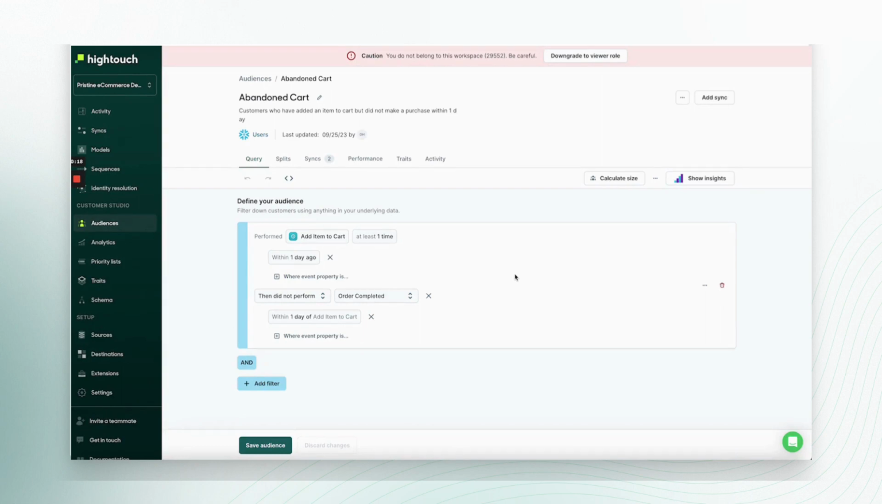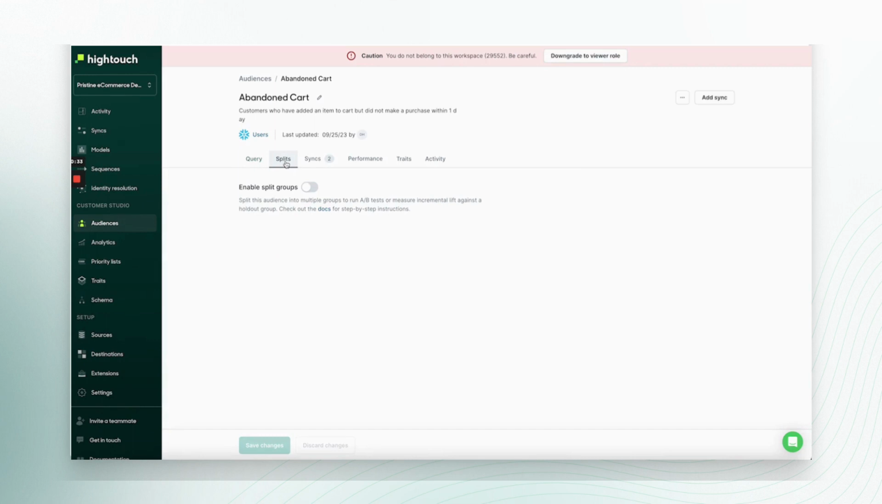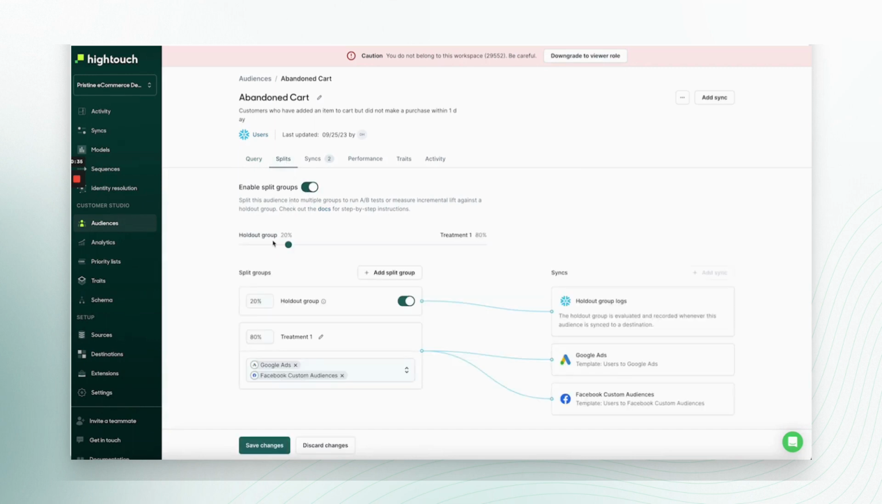To get us started, we have this audience called abandoned cart, which is anyone that's added an item to cart in the last day, but has not yet completed an order. You can define any audience you want here, whether it's high LTV users or those that haven't made a purchase yet. To get started with setting up our split groups, all we do is jump over to the split tab and press enable split groups.